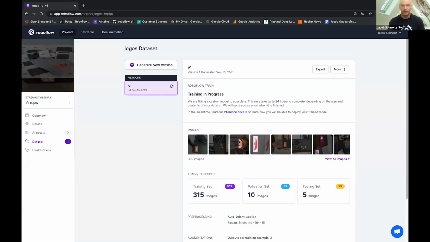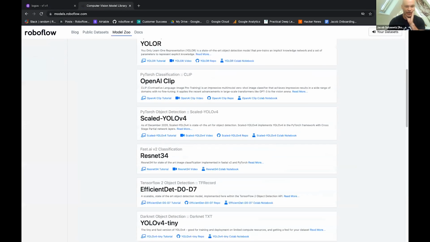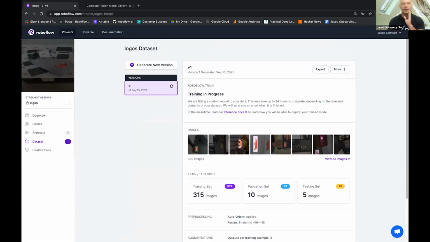Another thing here that I want to point out is you can also export your data here. You can export your dataset if you want to get the raw files. And if you want to experiment with training outside of Roboflow, we have this area called models.roboflow.com. But if you want to follow through with everything that we are doing in this tutorial today, you want to train in Roboflow.